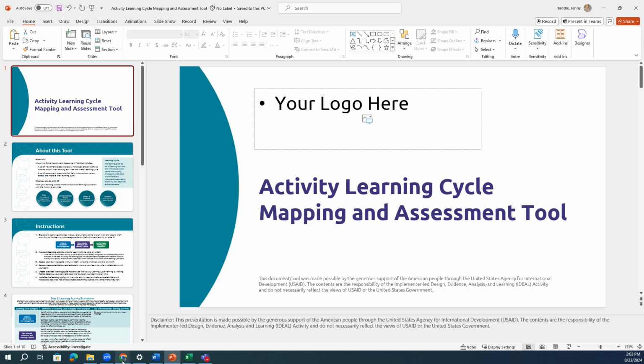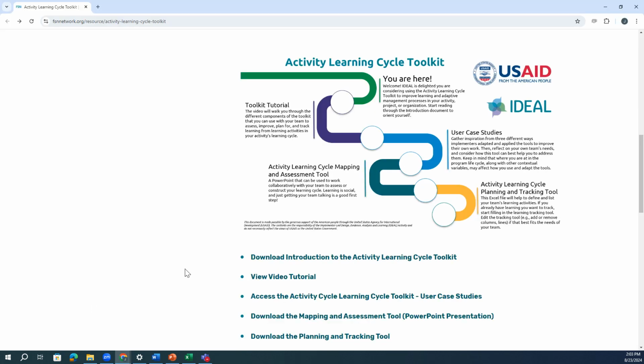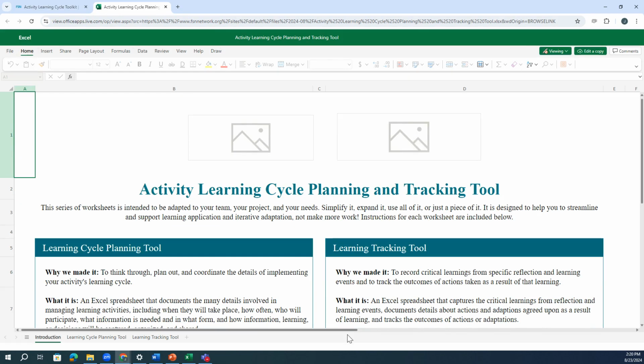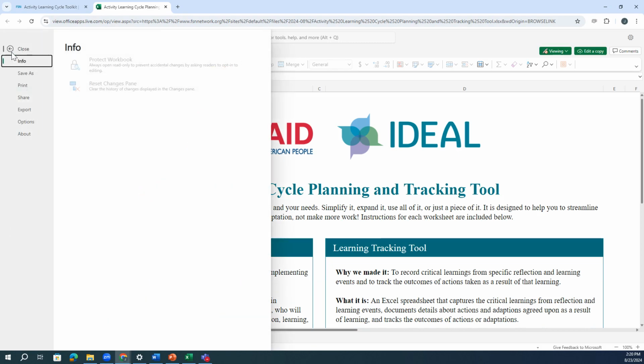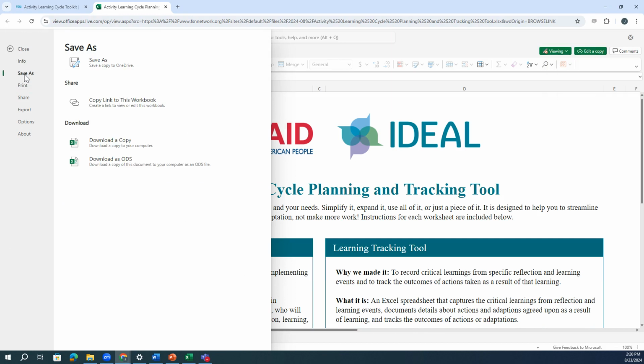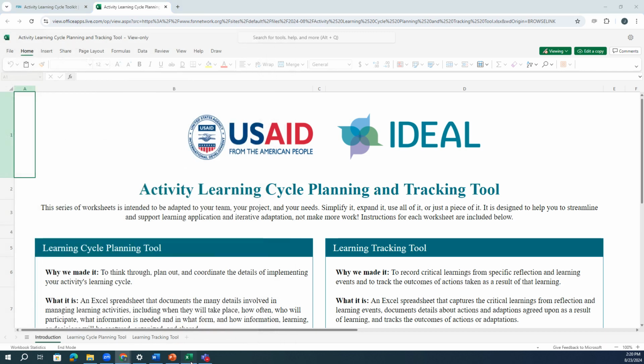Next, let's go and explore the planning and tracking tool. The Activity Learning Cycle Planning and Tracking tool is an Excel spreadsheet with 3 tabs. You'll need to download it before working with it, so you can go here to Save As, download a copy. I already have a copy downloaded, so let's take a look at that.